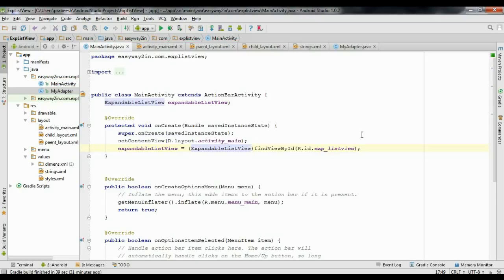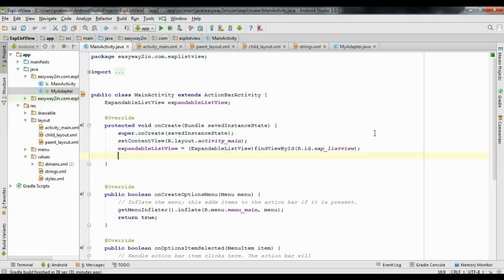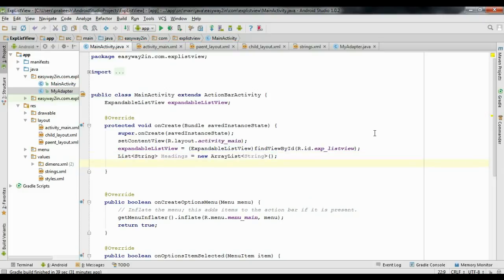Okay, now here we need some variables. Here I'm going to define a list that will represent the headings, and this will represent some string values. I name it as headings equal to new array list representing some string values. Okay, and now we need some other three array lists for saving the sub elements, that means the children elements.